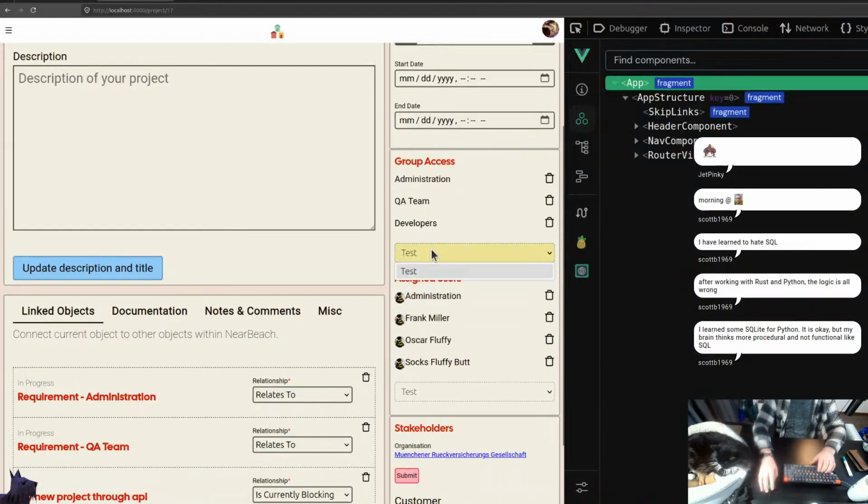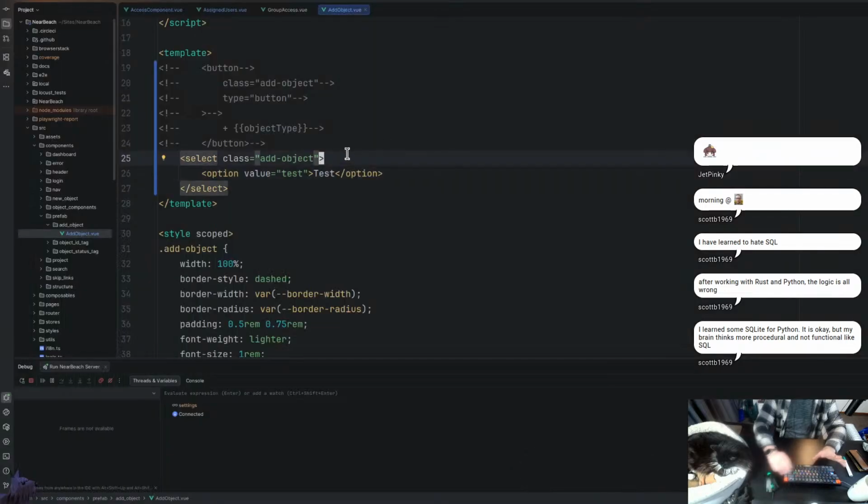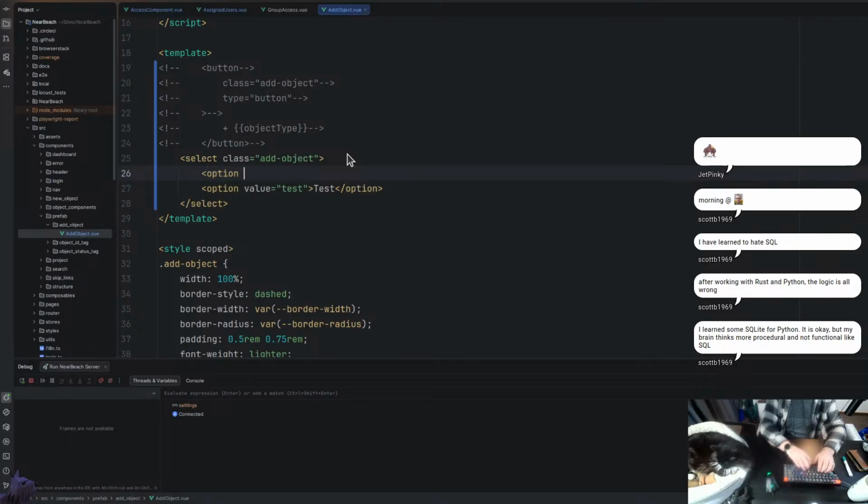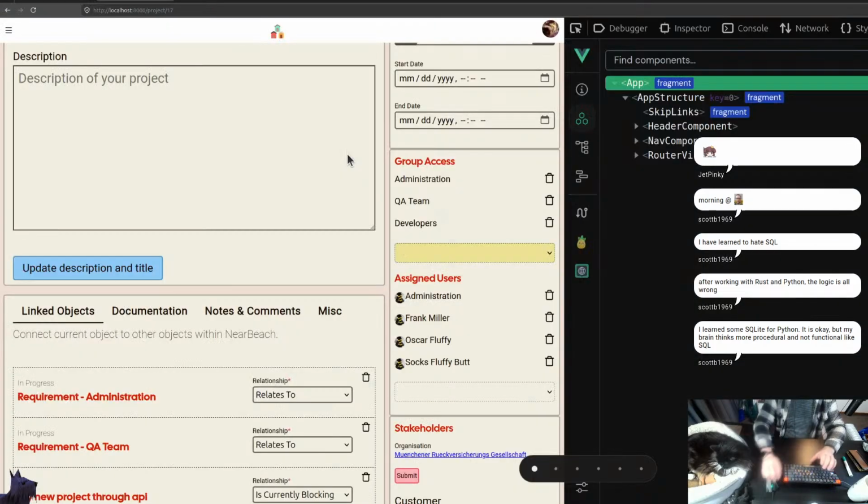All right, cool. So that's what it will sort of look like. But we need a blank value to start off with. So it will be option value equals nothing. Something like that. So that will look like that.